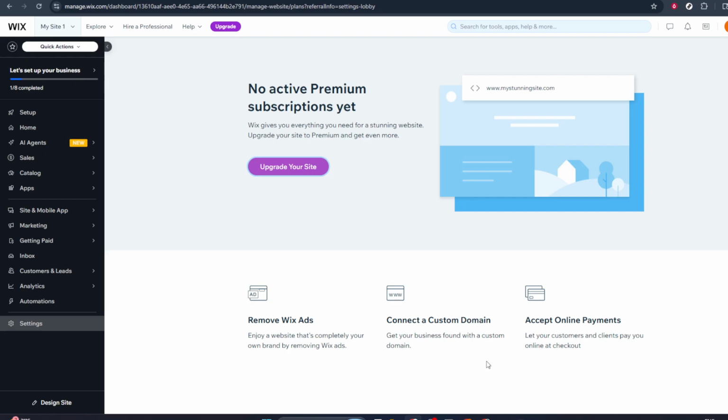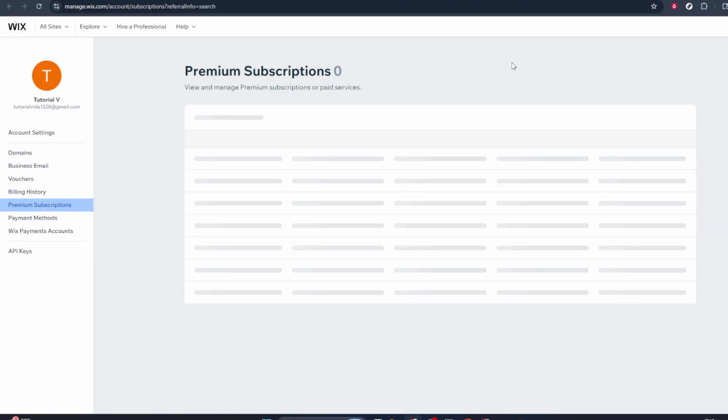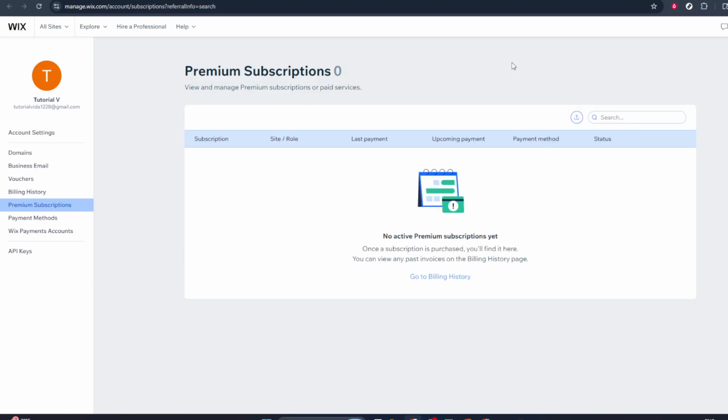As you type, Wix will suggest different pages and settings related to your premium services and billing. Give it a second to load the options and then look for the suggestion that says Premium Subscriptions. When you see that option appear, click on it. This will take you directly to the section where all of your paid plans are managed.